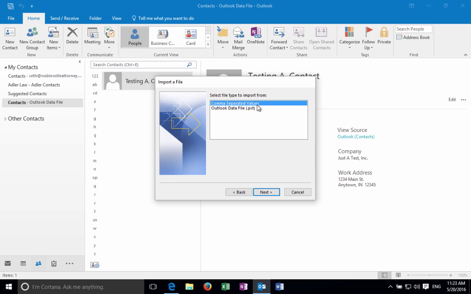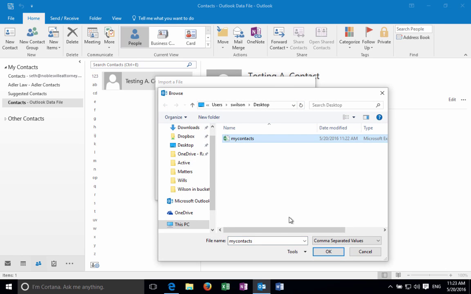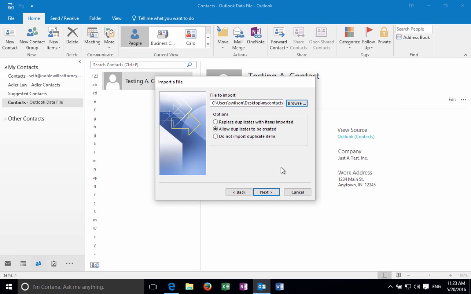Come down to Import and Export, and this time we're going to import from another program or file. Next. Again, we're going to use that comma separated values because that's the file we created. Click Next. Since I've done this before, Outlook has already done that, but you can browse to that, select which file that you want, and here are the options that Outlook will go through for you on the import. You can replace any duplicates with items imported. You can allow duplicates to be created, or you can not import duplicate items.